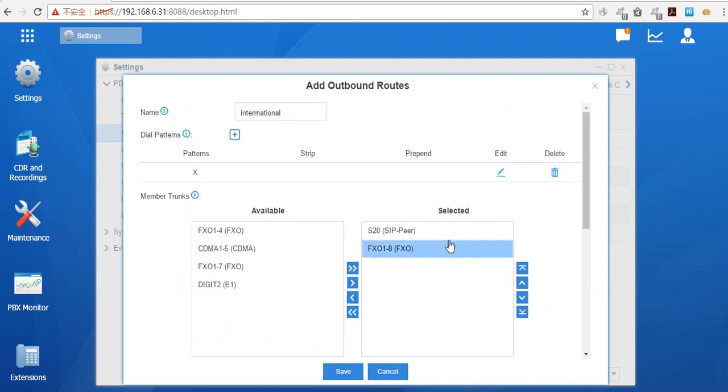If you have chosen multiple trunks in this table, then the system will use the trunks according to the order you put them in. So firstly, it will try the SIP trunk. If the SIP trunk is not available, then it will try this FXO trunk that we have chosen. Of course, we can change the order if we like. But anyway, the first trunk in this list will be used the most.